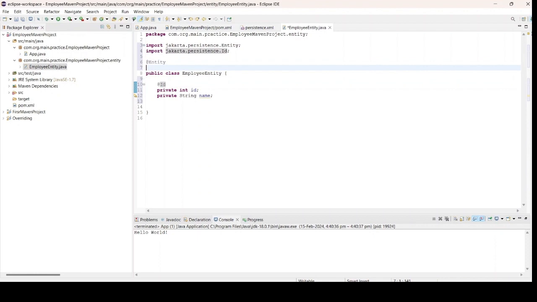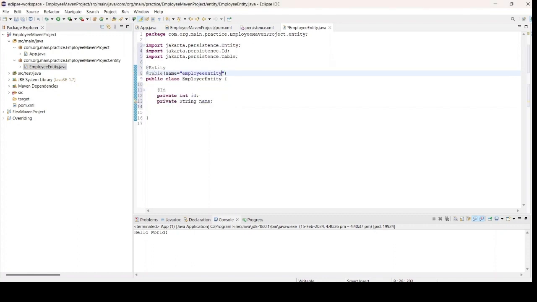Now next, we have to give the table, right? That is, with what name the table will be saved in the database. So it is name equal to employee entity, suppose. For this you need to import Table. So this is the main thing.